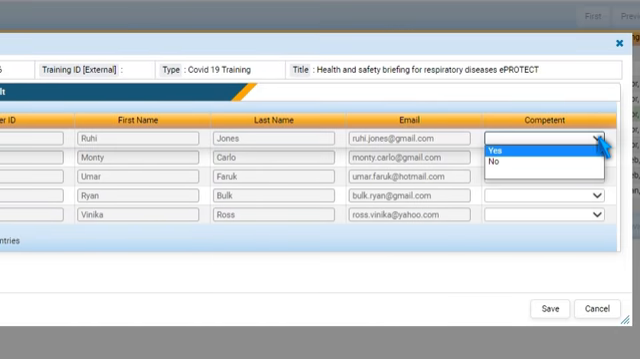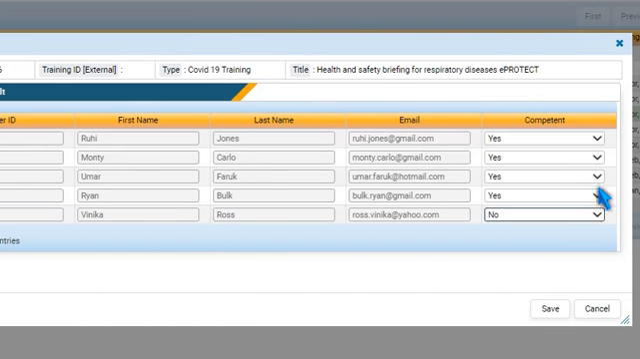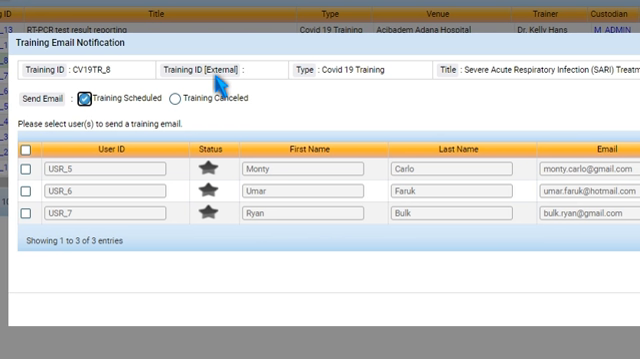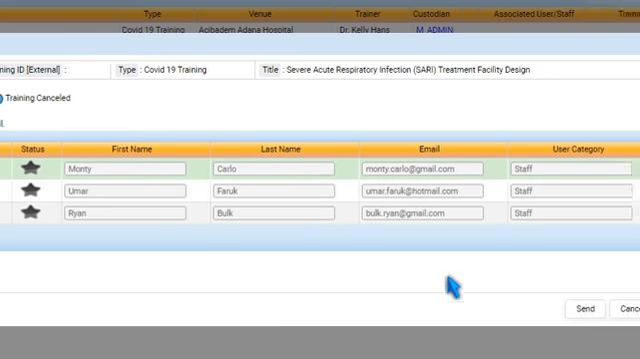Now select Yes or No from the drop-down menu for each user or staff and press Save. To notify about training, select a record and click Send Training Email. Select Training Scheduled or Training Canceled based on the email notification you would like to send. Tick one or more users or staff and press Send.